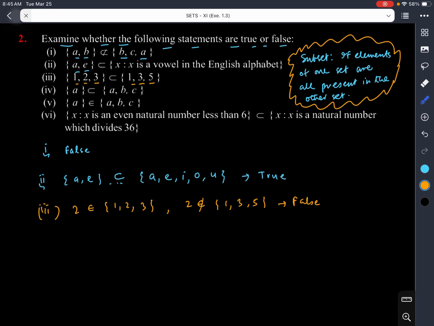Towards the next part, here we have a singleton set which has the element A, and we have another set which has elements A, B, and C. Here one can see that the element of the first set is also present in the second set, and the question states that the first set is a subset of the second set. So this statement is true.